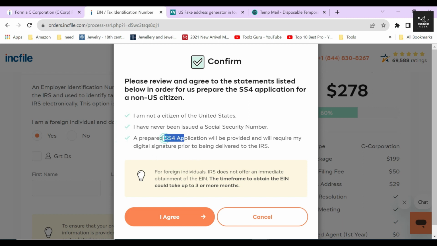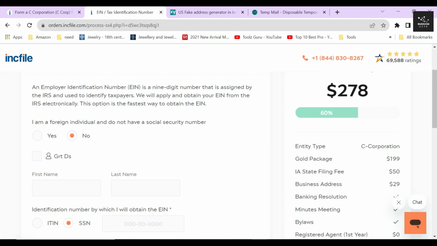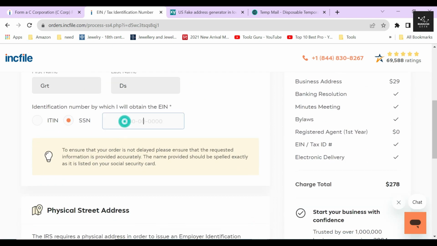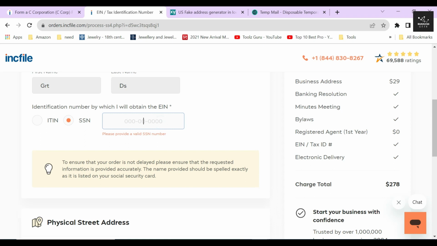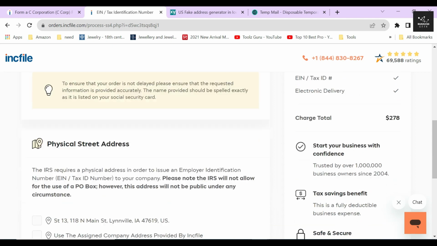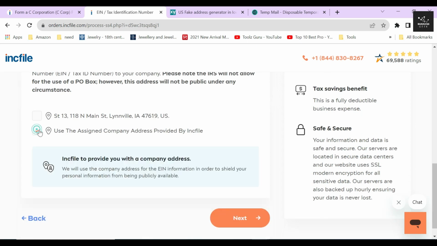InkFile will help you to file the SS4 application too, so that you can get an EIN easily as a foreigner. But if you are from the USA, then just select yourself as the person applying for EIN and provide your SSN. I will just provide a random SSN for the sake of creating this video. Below, InkFile will be asking you to provide the address of the person applying for the EIN. Just click on the second checkbox and use the assigned address that will be provided by InkFile and click on Next.